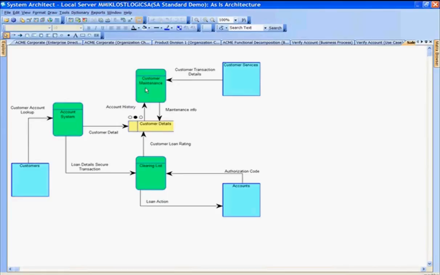For this account system, I see that the customers are an external source that perform a customer account lookup into this account system. And the account system is an application, as well as the customer maintenance and clearing list. These are all applications, and I can see how they relate with data. This type of diagram in System Architect is called a system architecture diagram, and it does follow the standard data flow notation.